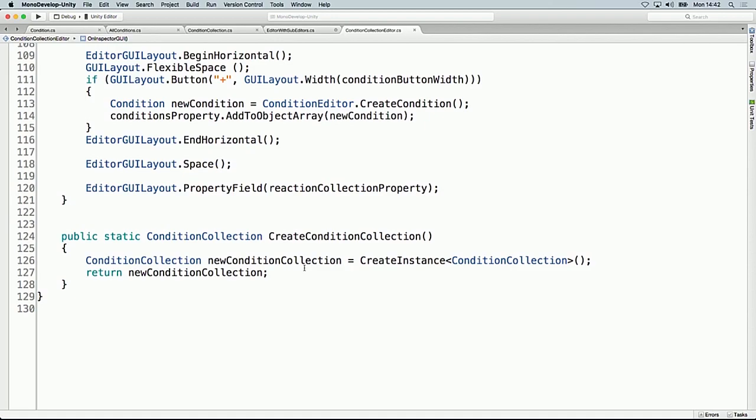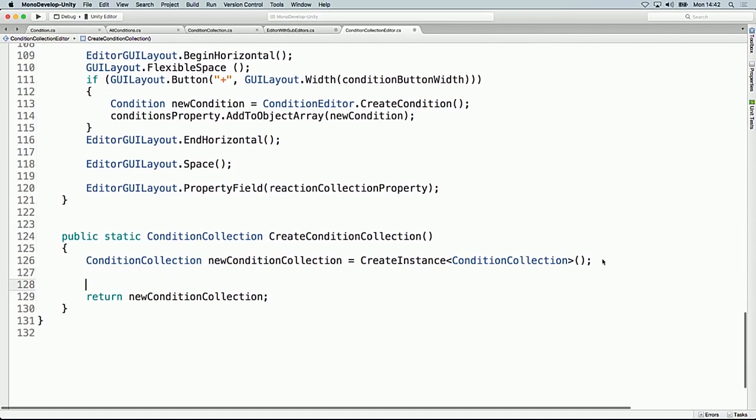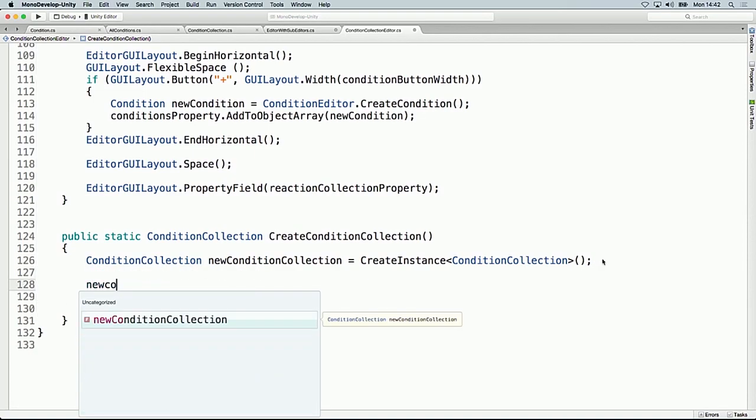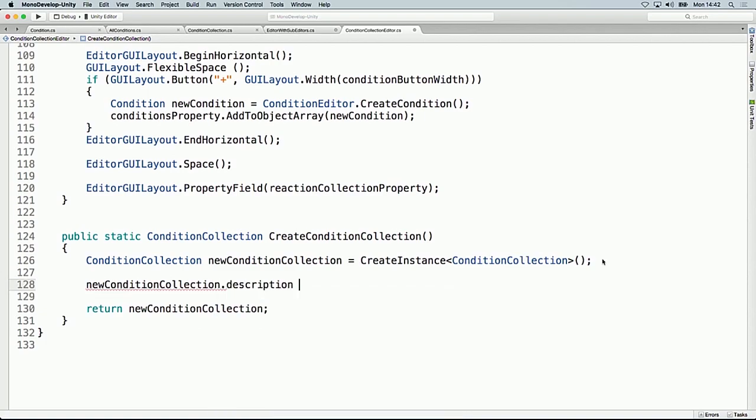So we created a new condition collection. We can see that. Let's set a default value for its description. So before the return line, but after it's created, we're going to say new condition collection dot description. And we're going to set that to a string of "New Condition Collection". It doesn't need to be anything fancy. It's just something that's going to be in an inspector that people can change.